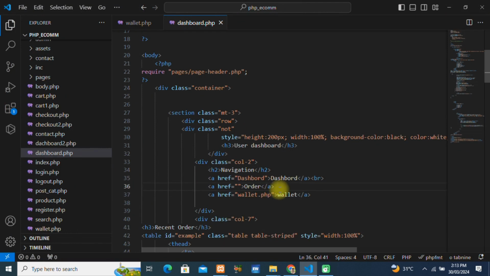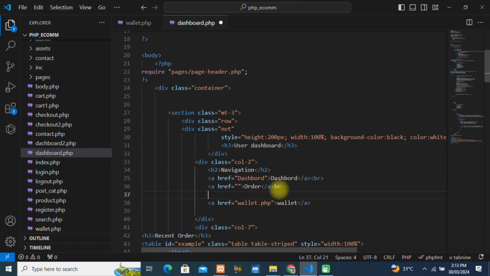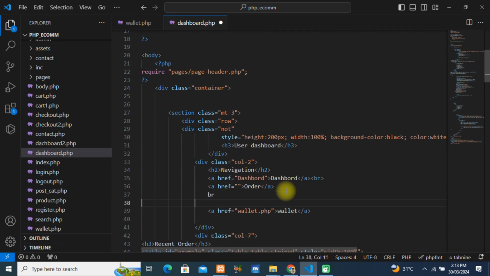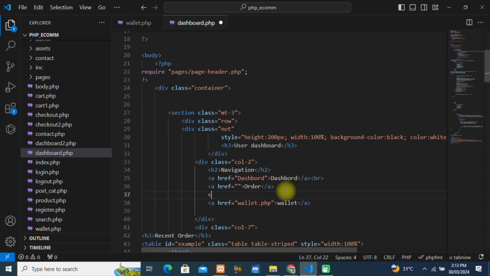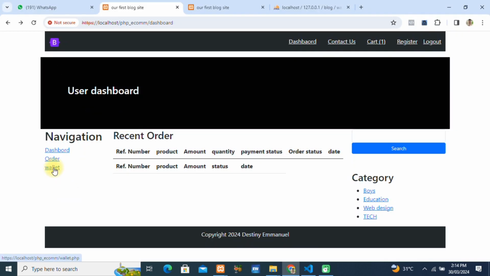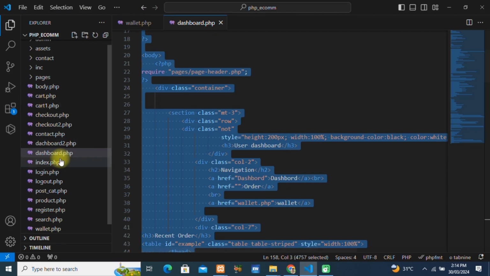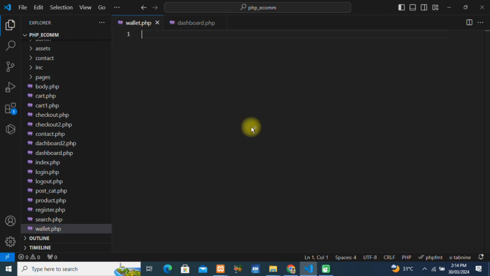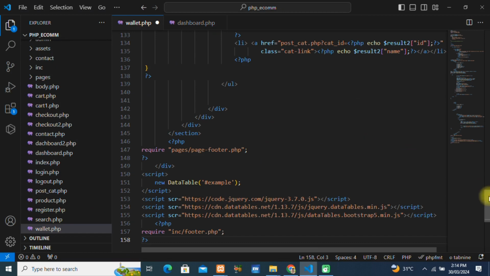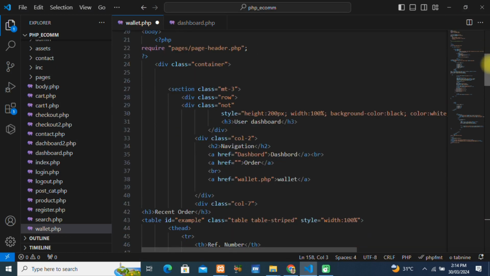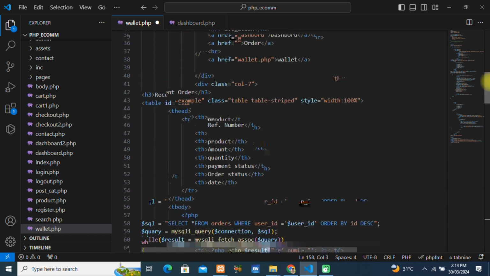Let's just do BRO to break the code. Seems my tab did not start properly. Okay, so we have wallet now. We click on wallet. So this is our wallet page. We don't have anything on the wallet page, so we're just going to copy everything we have on the dashboard page, then put it in the wallet section. Then we are just going to do some little editing now.